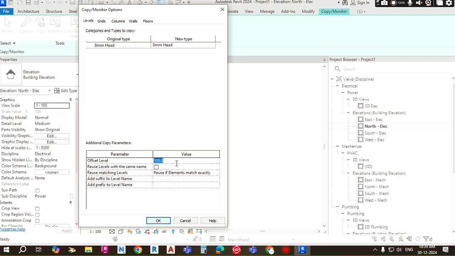So whatever levels are going to come in for the copy monitor, that value is going to be added separately to all the levels. If the zero level to first level is 4 meter, but you say no sir, I want to increase it by 100, you can put the 100 value. Automatically, when the copy monitor happens, that 100 offset is going to be applied to all the levels. So this is also one of the options we can use.